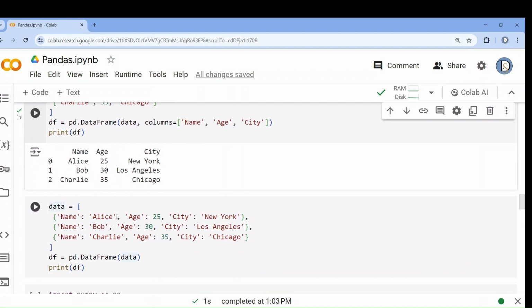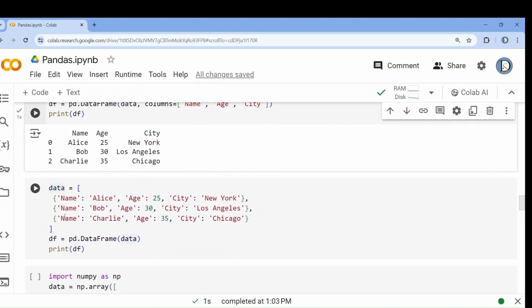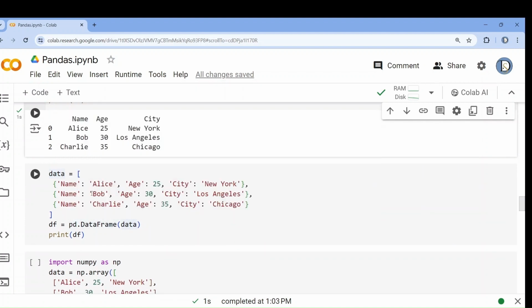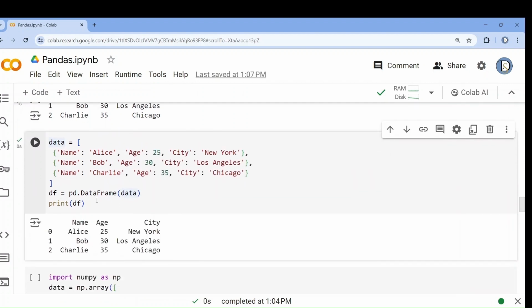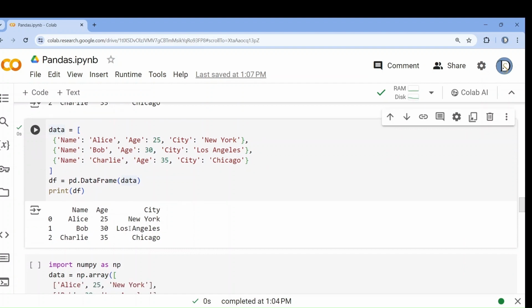Okay, next one. See, this one is a list of dictionaries. Same, I want to just convert it. Here I don't need to provide the column names. They're already given: name, age, city. So I can just write pd.DataFrame(data). Now if I run it, this will be converted into a data frame. Okay. So you can gather data in any format. Now first your job is to convert them into a data frame. That is the main crux. That is the main usage of pandas.